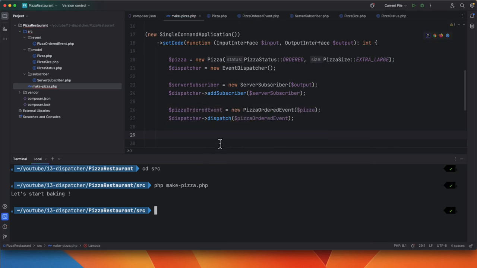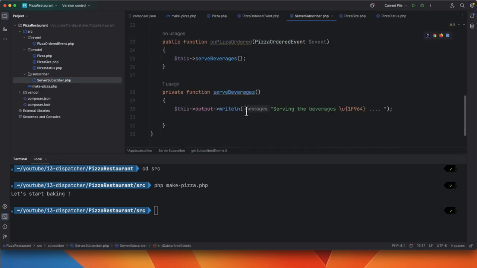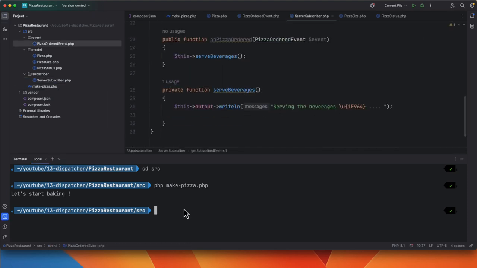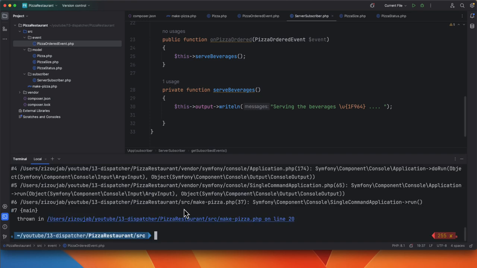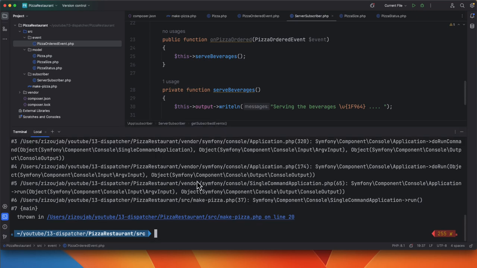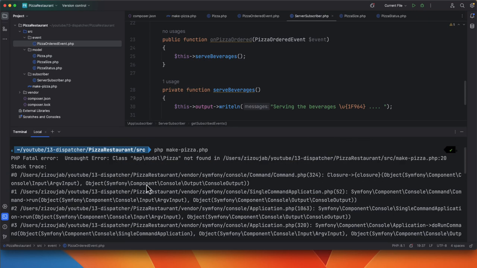So now if we test our code, we should be able to execute the same thing over here, php make pizza.php. Then we should be seeing this message over here, serving the beverages. Let's test it. So php make pizza.php and we have an error. Why do we have an error? The error says class app model pizza not found in make pizza line 20.